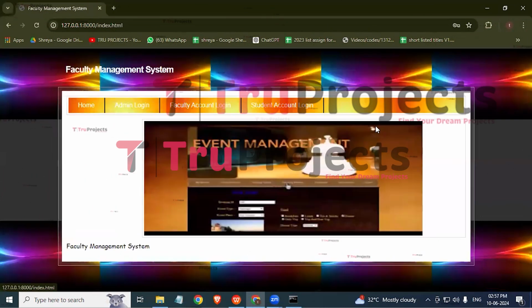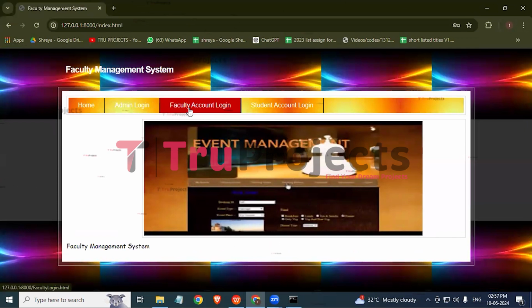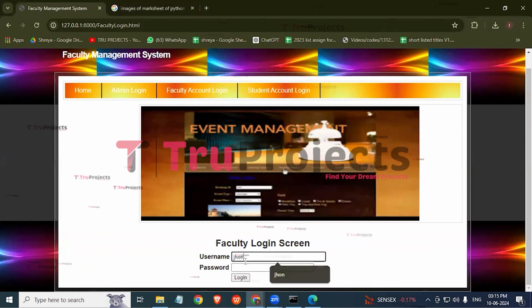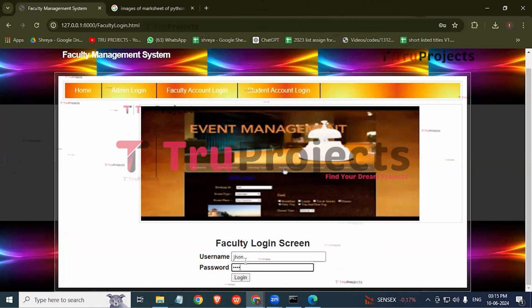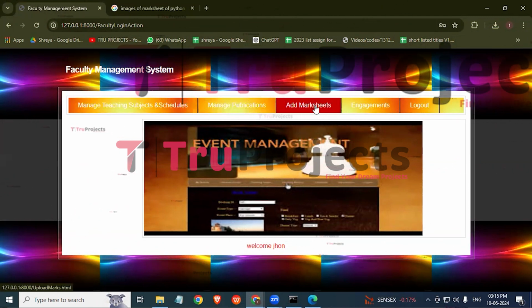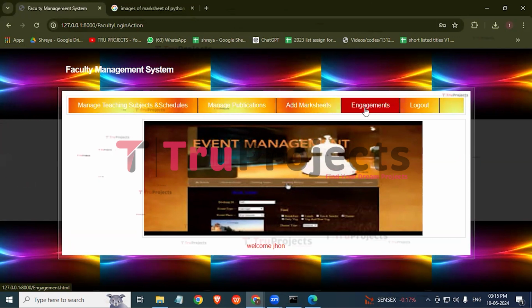Now we will log out and log in with the faculty account login. Now click on the faculty account login link. So here we have to provide the username and the password so that faculty can log in. Here I am giving the username as John and providing the password. Now click on login. Here we can observe that faculty has logged in successfully. And here faculty will be able to do 4 different types of tasks. One is he can manage his teaching subjects and schedules. He can manage publications. He can add mark sheets, and he can also give his engagements, that is, the work that he is going to do.